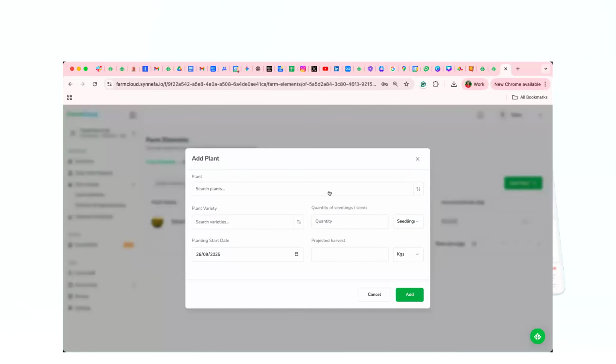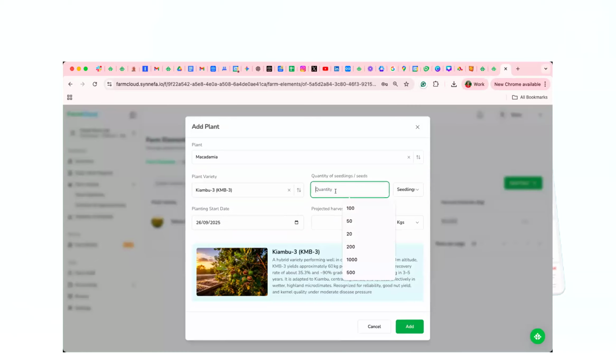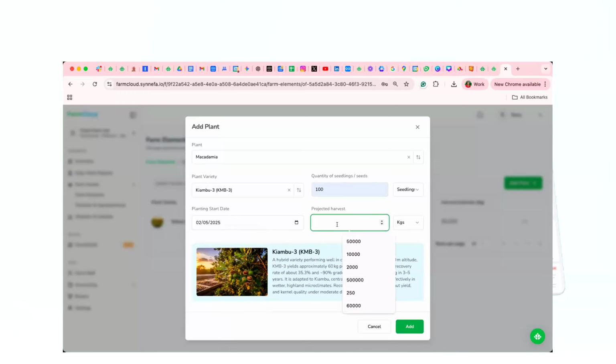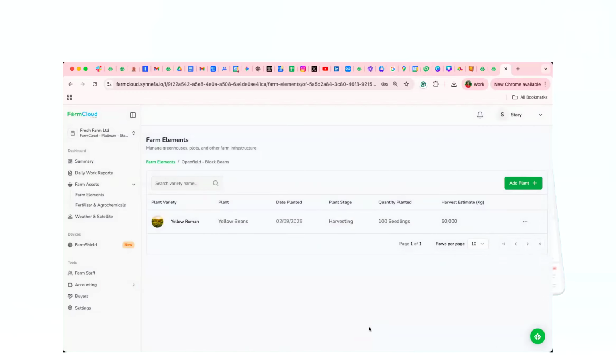You select the specific plant that you're working with, the specific variety, the quantity of seeds and seedlings, and also the planting date. If you had previously started planting, you can backtrack to when exactly you started, and also include the projected harvest. It doesn't have to be accurate, just an estimate, it's totally fine. After that, we've finished up on the structure and the plant that are being grown.